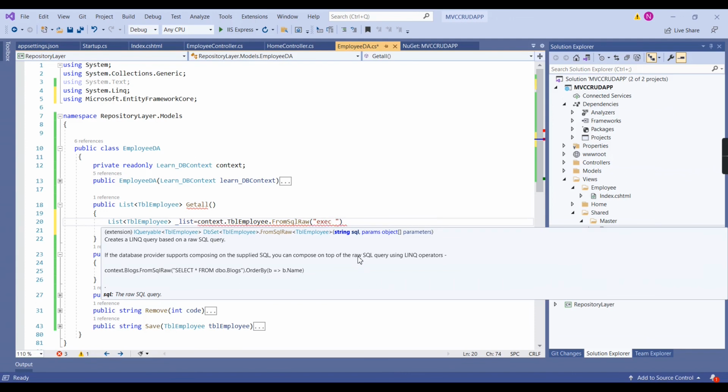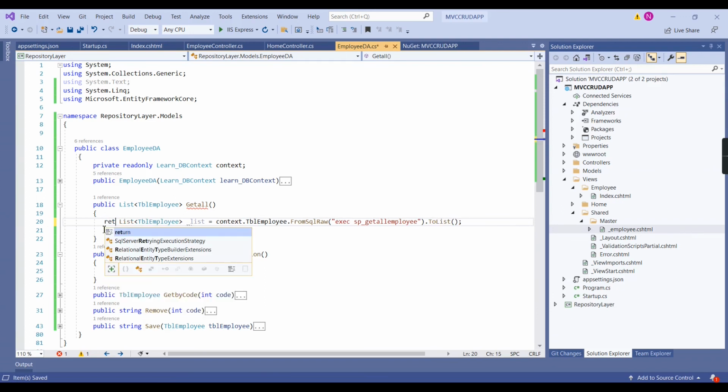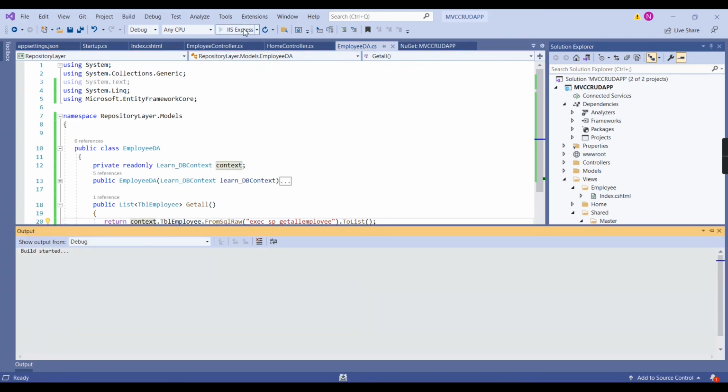Here we need to execute our stored procedure. At last, we need to give ToList. So this function basically executes the stored procedure. We already mentioned the table employee model, so based on that, it will return the data. That is what our end object is. So let me return this one. Then we can run our application and verify how it's actually coming.